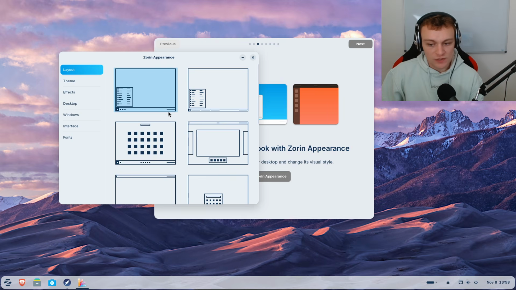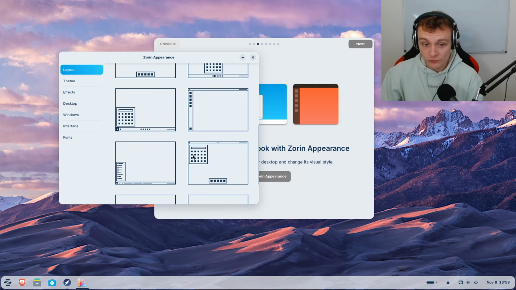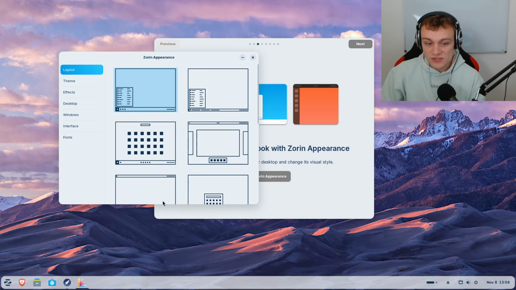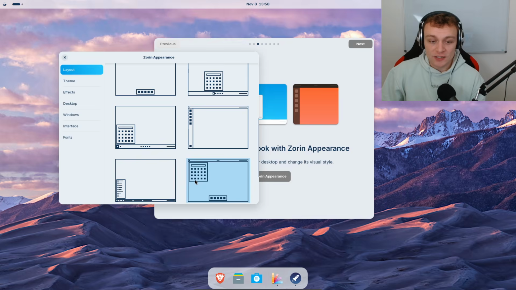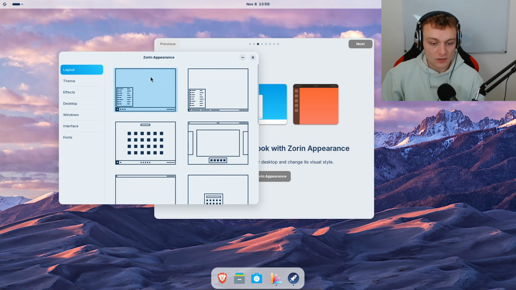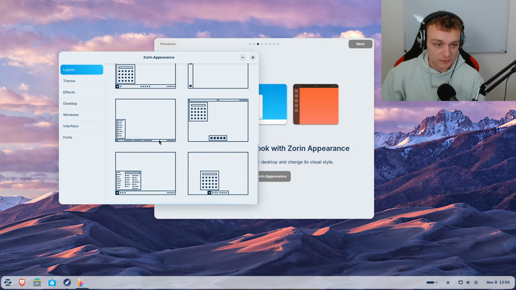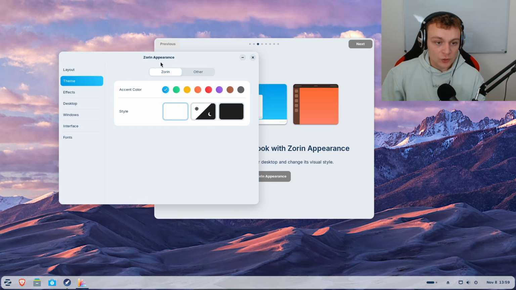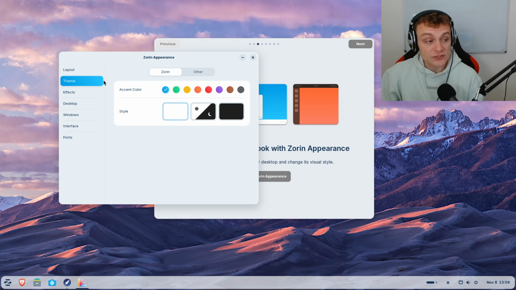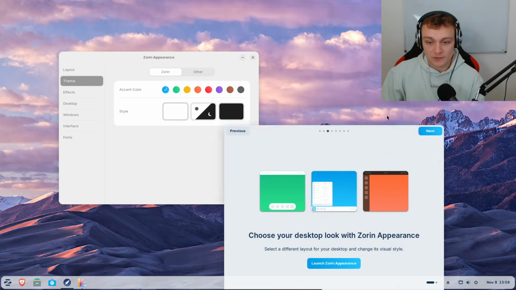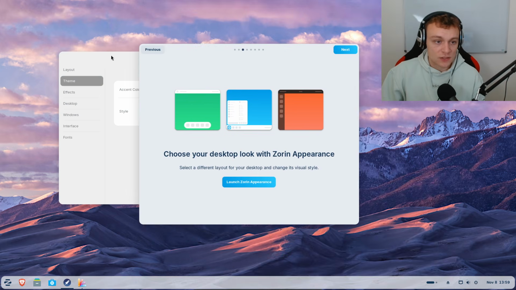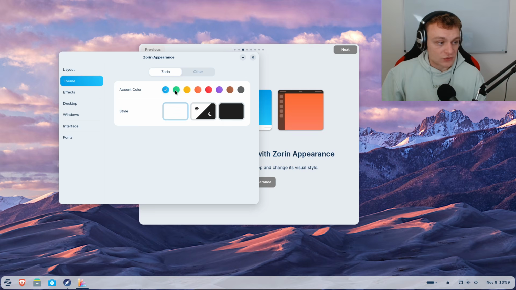And this seems to be the Windows style layout. I personally prefer the Windows style layout. I acknowledge that the Mac style layout looks good. I'm just completely lost with it usually. All right, we can pick theme colors, and I think this is one of the points that Zorin OS frequently advertises. It's just that it looks good.